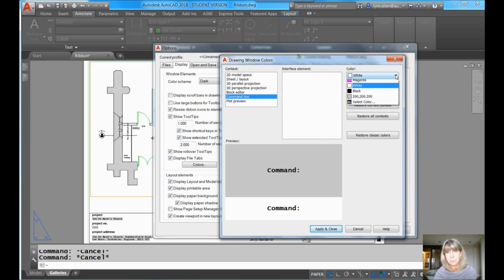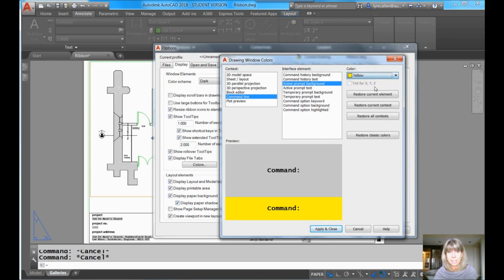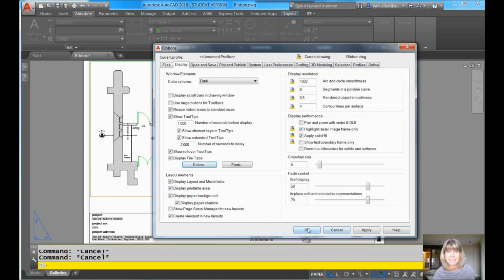I have seen people do this. I'm not saying I advocate it. I've seen them make it yellow to make it even easier to see. Black on yellow is supposed to be the easiest combination to see. I'm not saying I recommend it. Let's take a look at it.